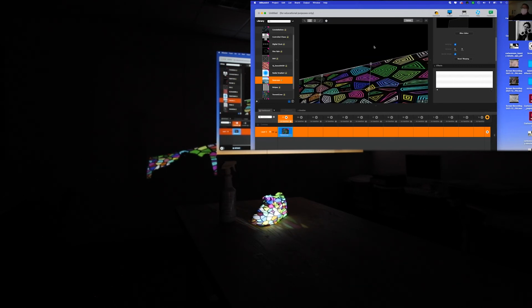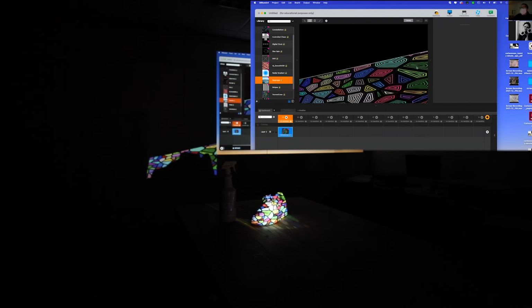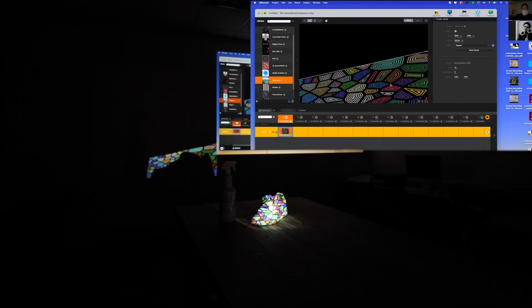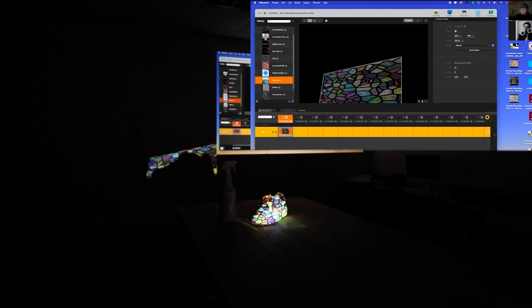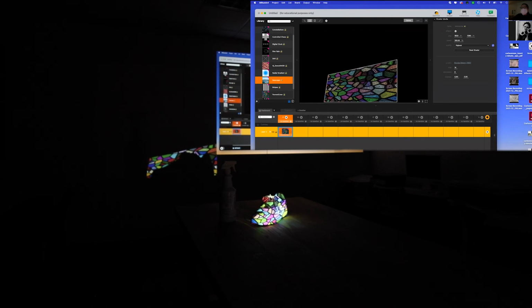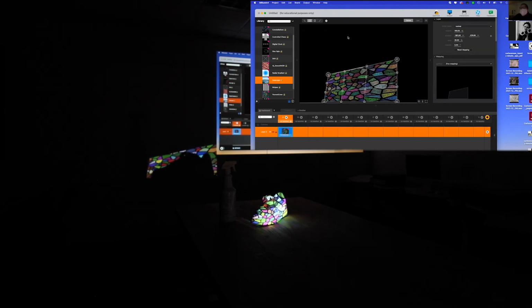I think, no, it doesn't let me do that. I thought if I held down my space bar, it would let me move it, but it didn't. You gotta click this thing to move it around, which is kind of stupid, but whatever.